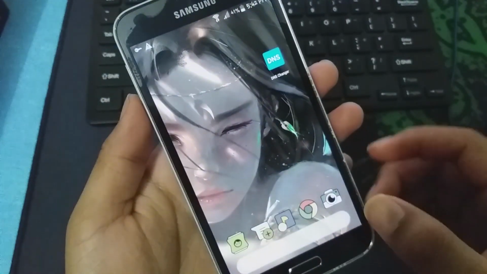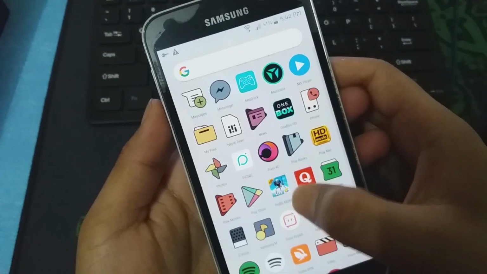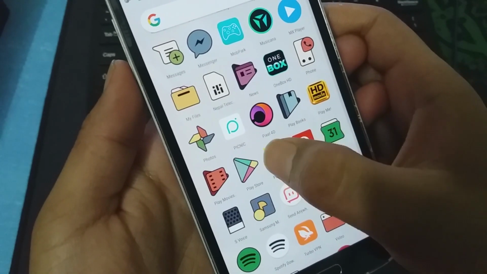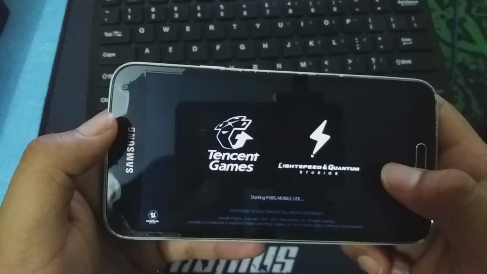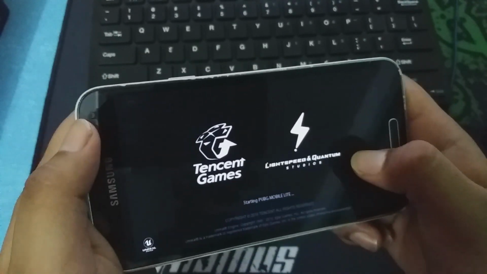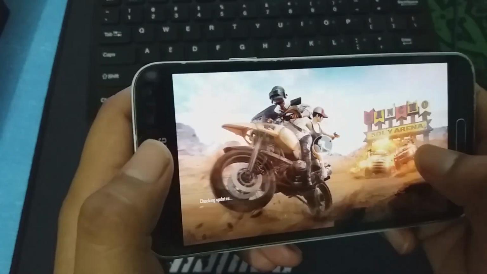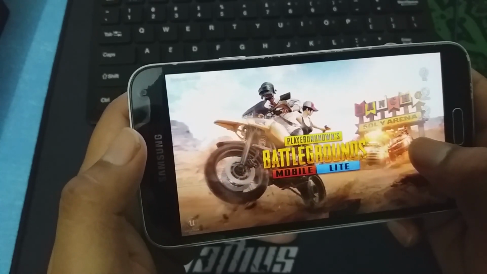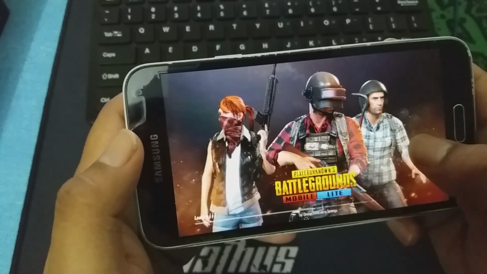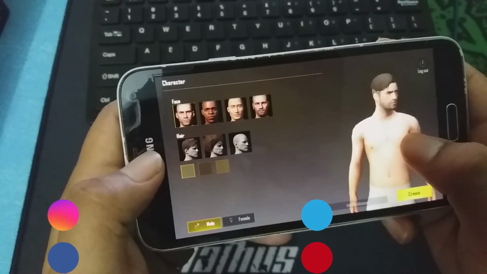Now go back and you want to run the PUBG again. It's PUBG Lite, as you guys can see right there. Well, now let's see. This should be able to run on the 2 GB of your device memory as well.